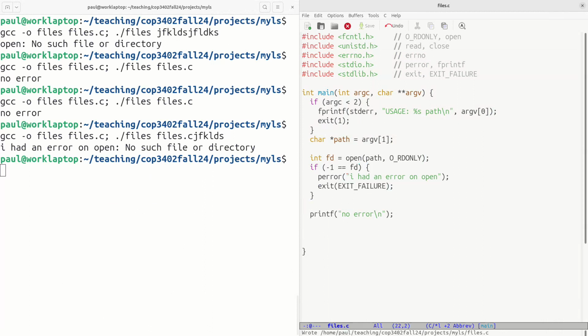Okay, so now that we have a file open, at the kernel level, each open file is just assigned a number called a file descriptor. That's why it's an integer. And with that file descriptor in hand, I can read from this file now that it's open.